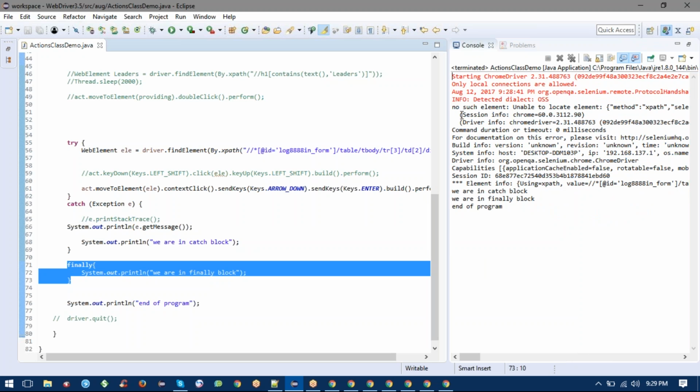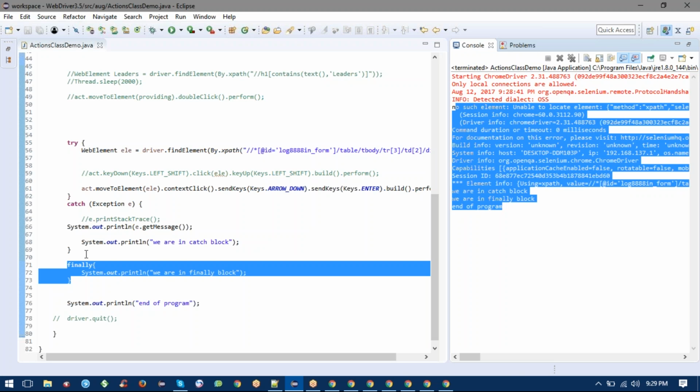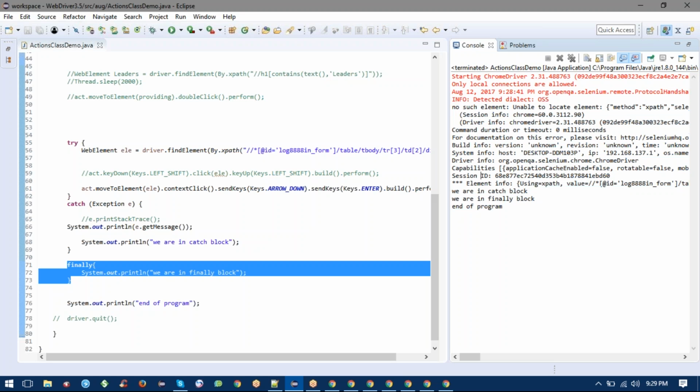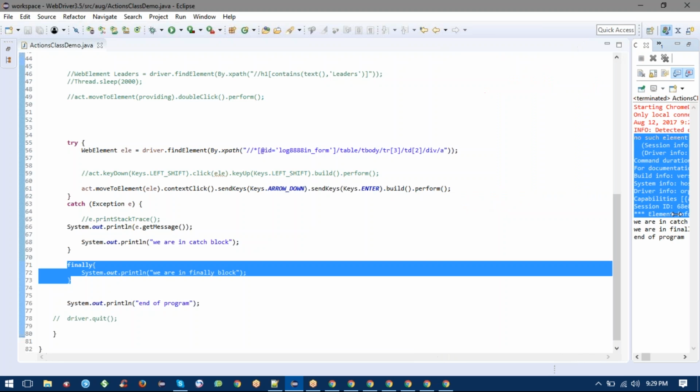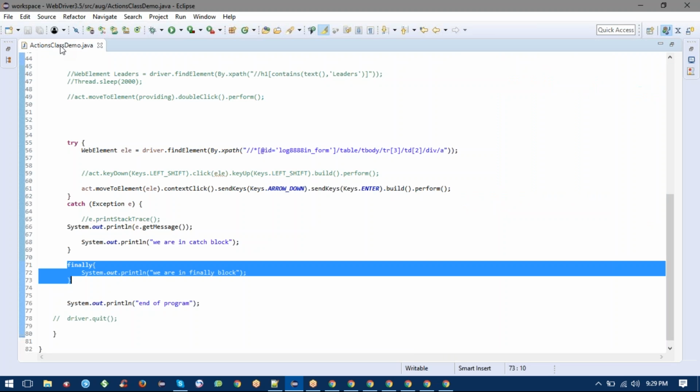So this time you can see the color is black. It means it's printed by System.out.println. So it's printing no such element, unable to locate, whatever the exception was. So it is being printed this time. Fine. So this was one scenario, and I would like to explore more on this.